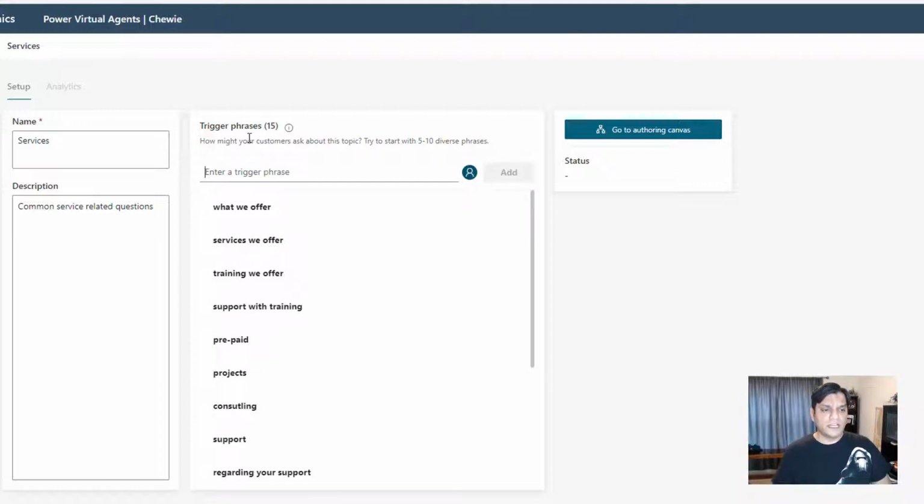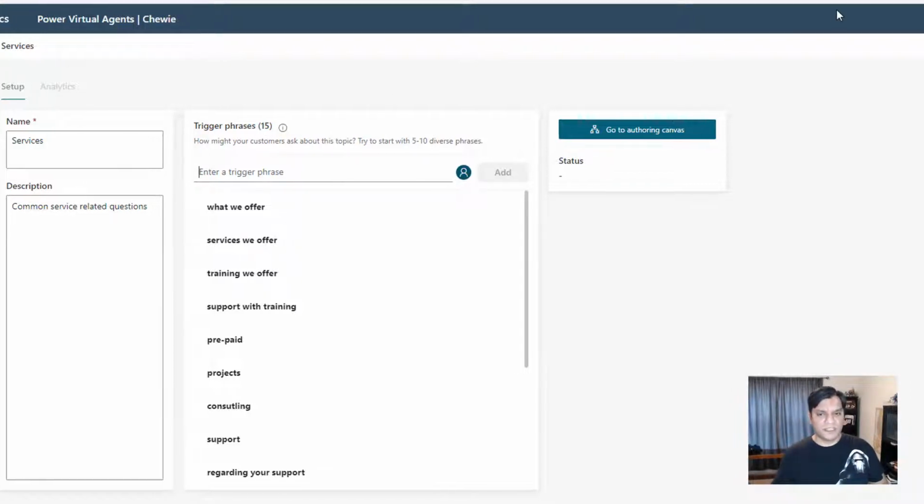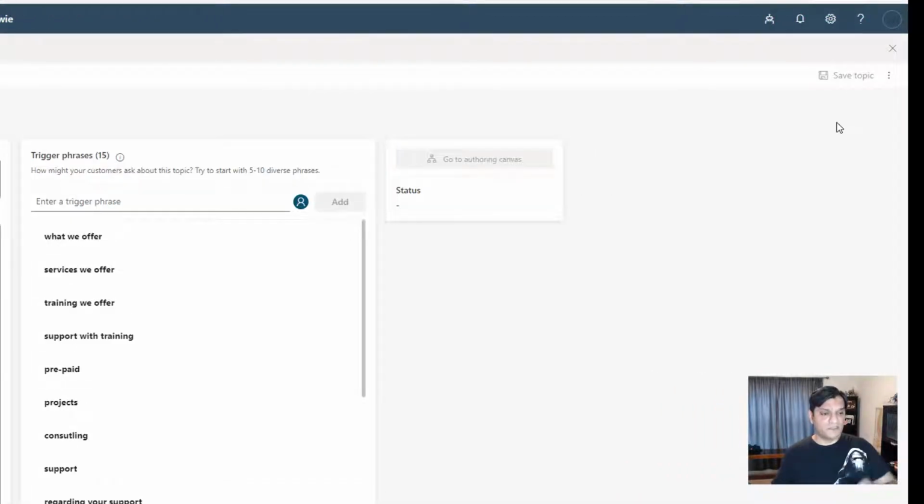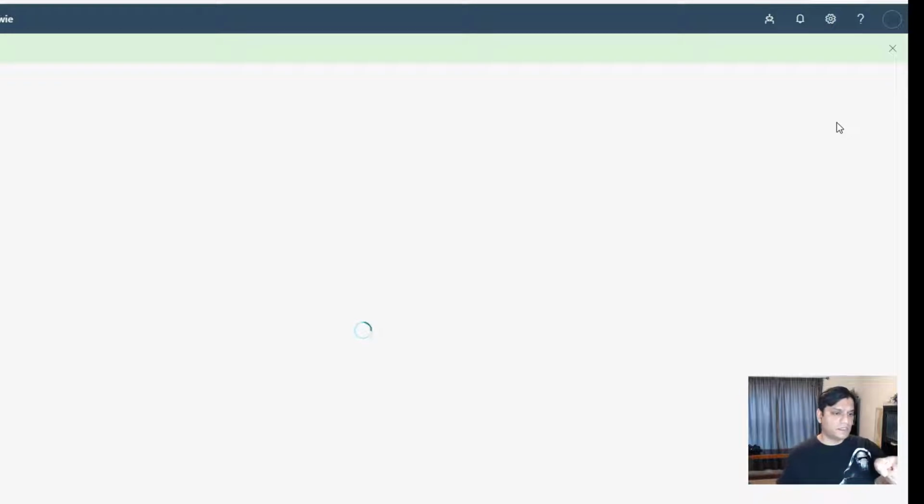And if you notice, it is actually keeping track of the total count. So I've already gone over the max of 10 requirements. I'm going to stop over here because this is pretty good. Next, I'm going to click on save topic, because you want to save your topic so you don't lose any of your work. Topic successfully saved. Good.